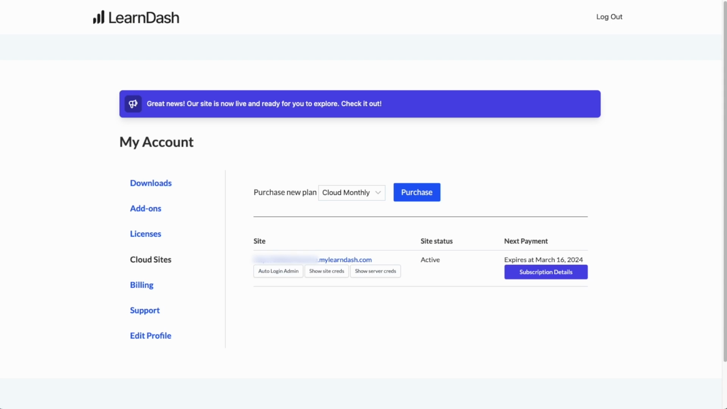After checkout, you'll be brought into your account. And here I can see this took a few minutes to populate, but now I have a brand new WordPress site, and I'm going to click Auto Login Admin so that I can head into the dashboard.